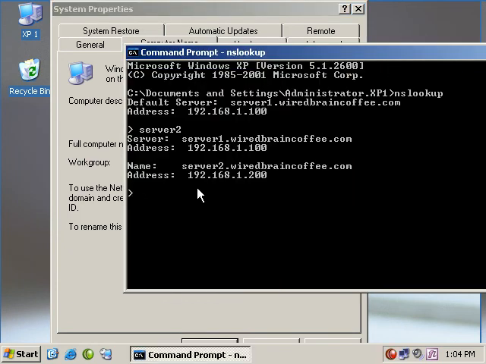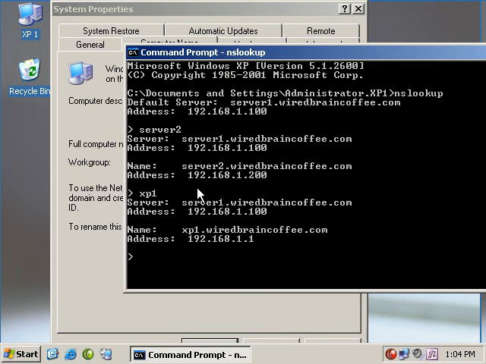We should be able to do the same thing here for XP1 without having to do anything else. It automatically will resolve this name, pulling this information from our DNS server, server 1. It basically queries that: here's the name we are attempting to resolve, and then here's the IP address that's retrieved or returned back to us.